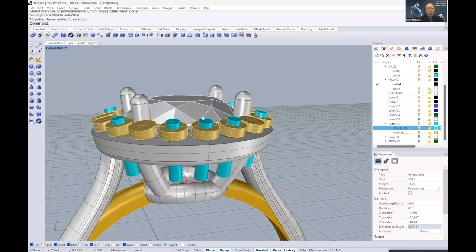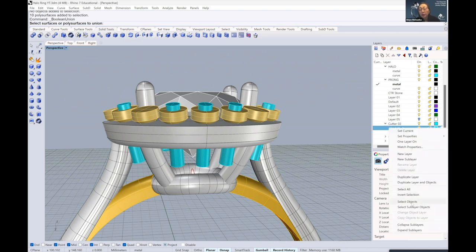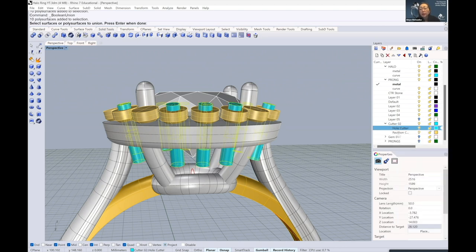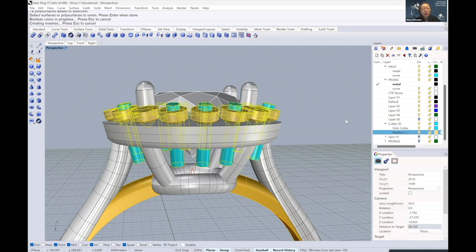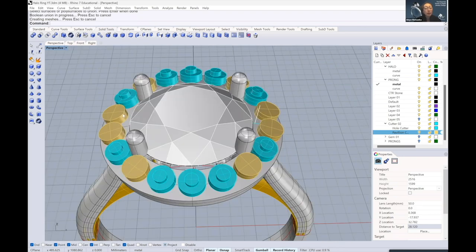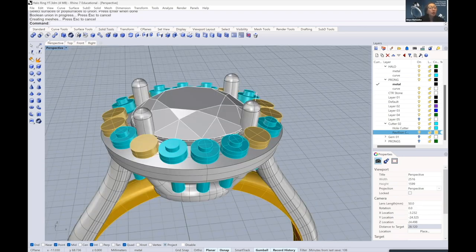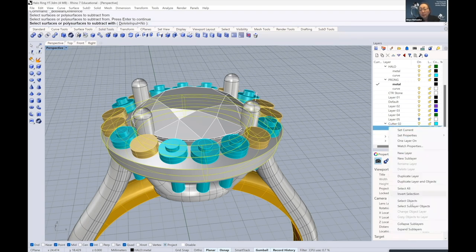Okay, so let's do Boolean union. So Boolean union command, and then I will union the pavilion cutter and hole cutter. Then enter. Here we go. Then Boolean difference from the hero to the cutter, with the cutter.